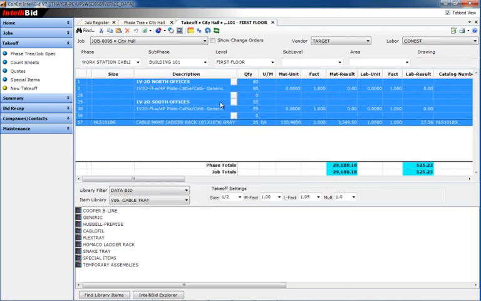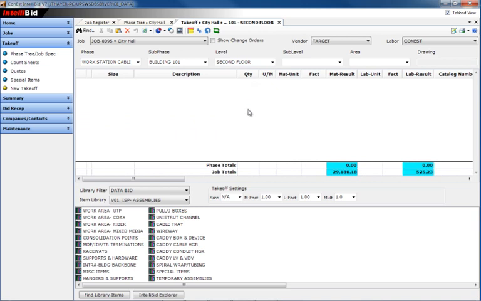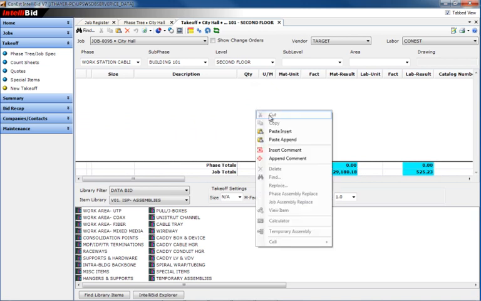Now let's go to the Level drop-down menu and select the second floor. Right-click anywhere in the audit trail and select Paste Append. Append places the items at the bottom of the list in the audit trail, and Insert places the items above the highlighted line in the list. Well, in this case there isn't a list, so either one will work.